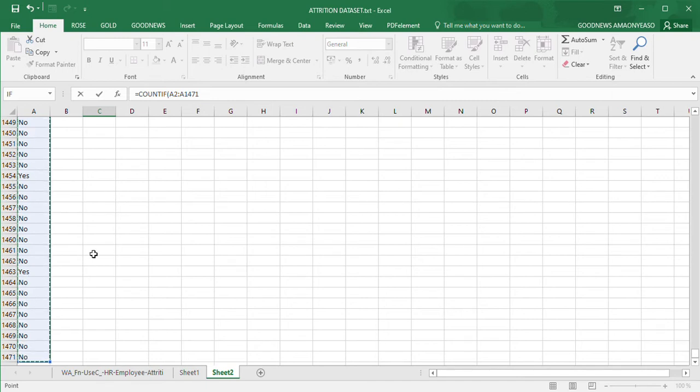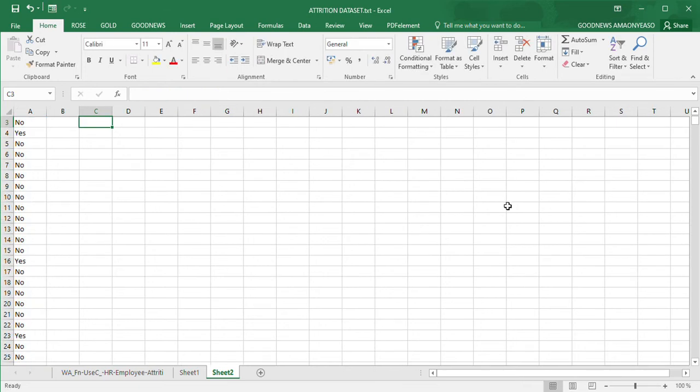This is A1471. That is the end. So I have seen the range. What you now do is put your comma. So what is the criteria? The criteria is that you want to check how many people have left. So you now put Yes, Y E S. Yes. So you close your brackets, close brackets and click enter. This will show you the number of persons that have left this organization.